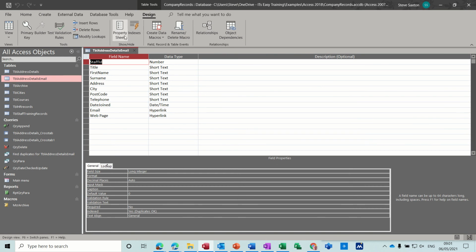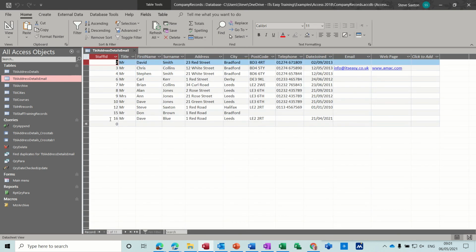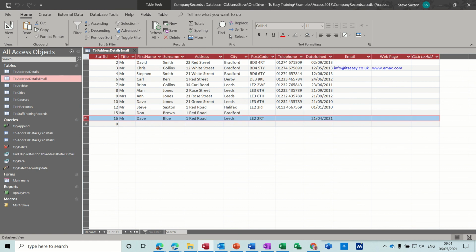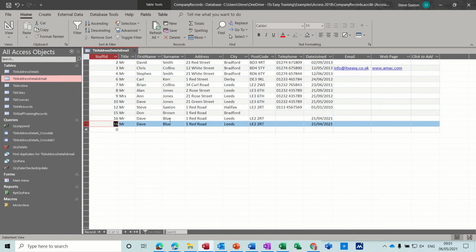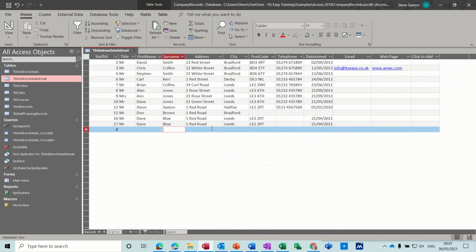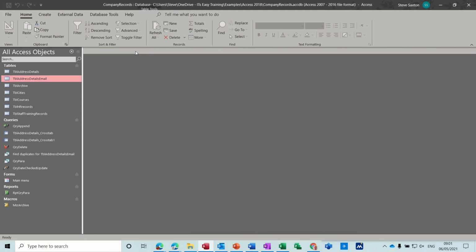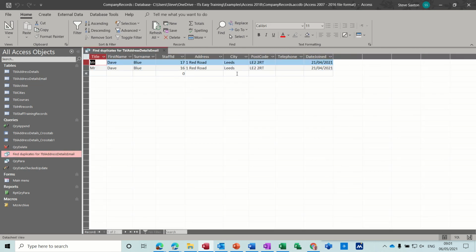So if I go back into there, set that as a primary key, and then save that, and then have a look, and then just copy one of these records. So this, I'll copy this last one. Copy, paste. Okay, now that's got to be a different record, so it's 17, but it's exactly the same as the one above. Now if I close this and run the find duplicates query, it picks it up.